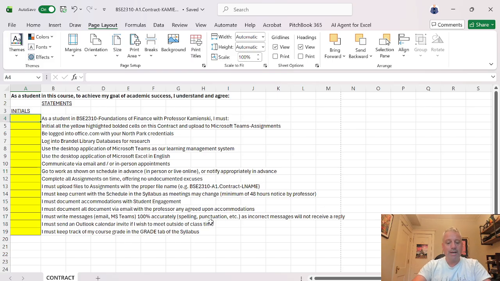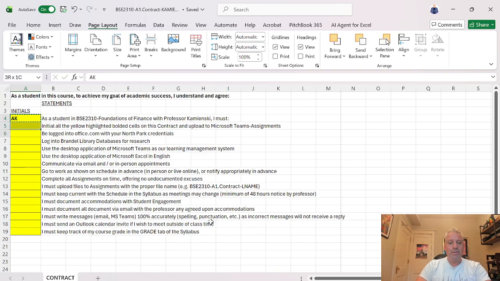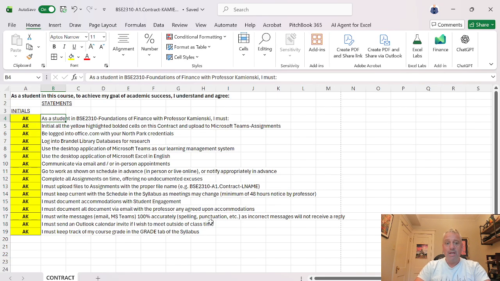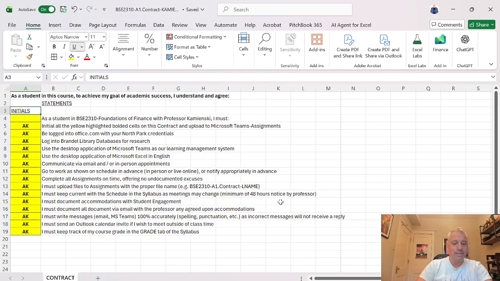So I'm going to do all caps and bold. And now I want you to read each one of those as you go along and know that here are the things. Actually, we don't need one there, do we? That's as a student in Professor Kaminsky's class. So let's cut and paste that and put it over there.